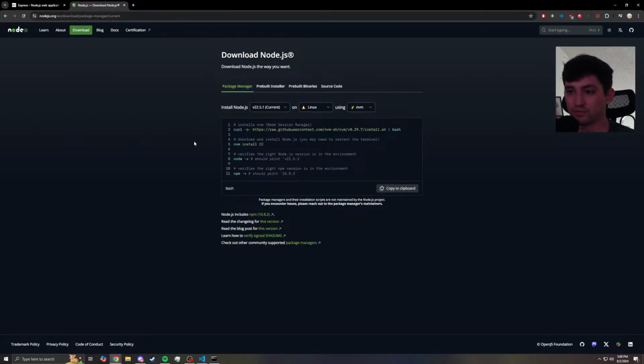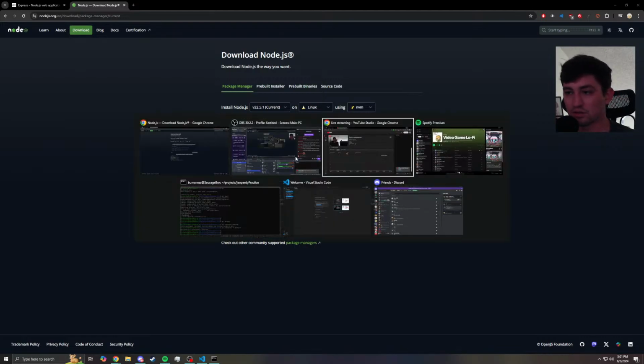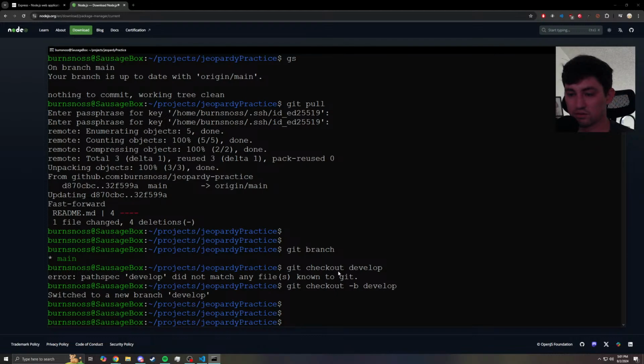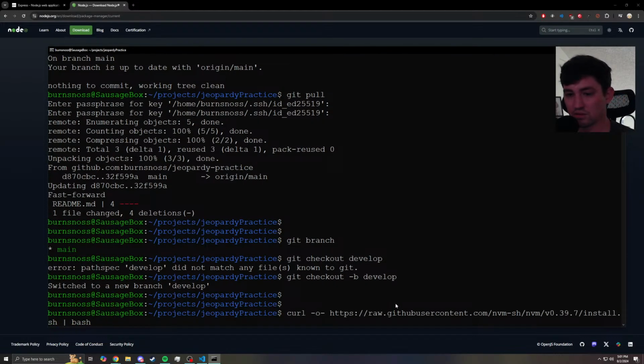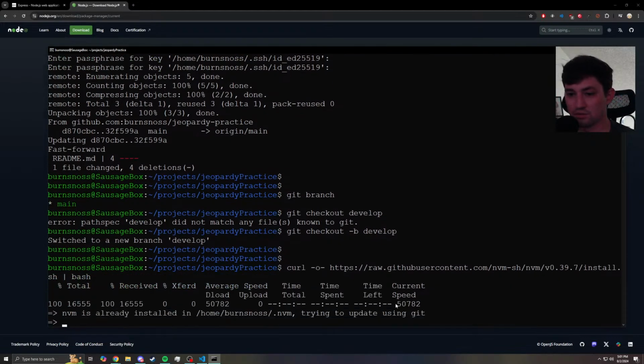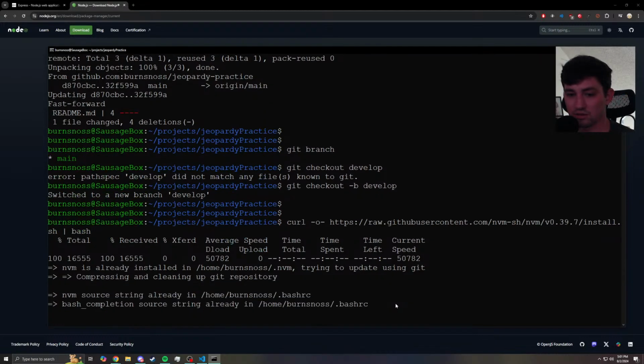Install Node on Linux using NVM. I think I need to apt-get NVM. Nope, never mind. We can install NVM via this command. NVM is already installed. Try to update using git.